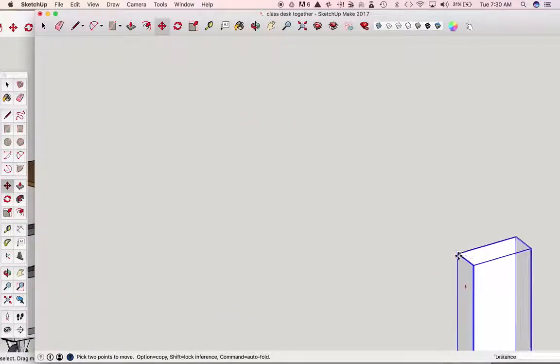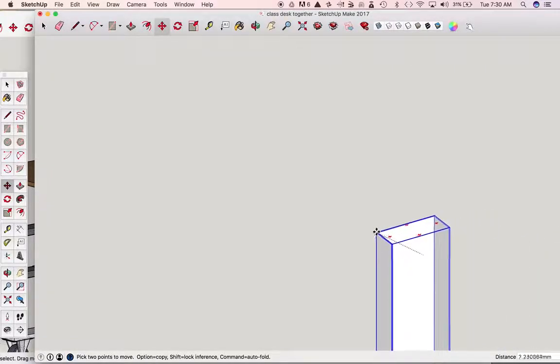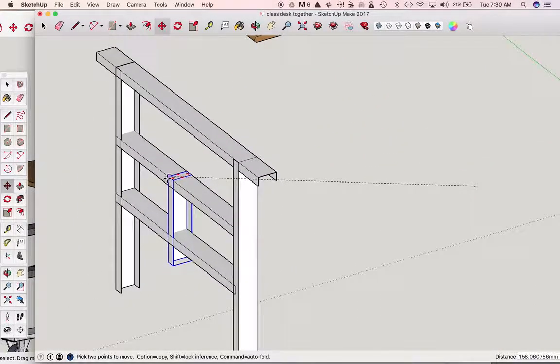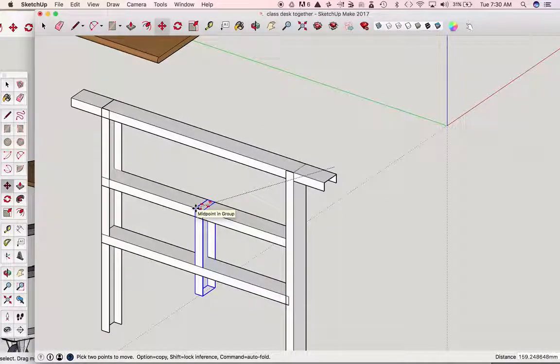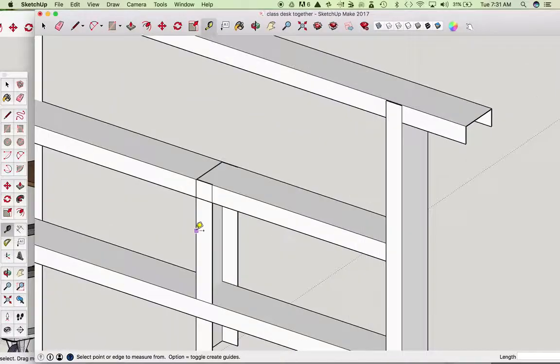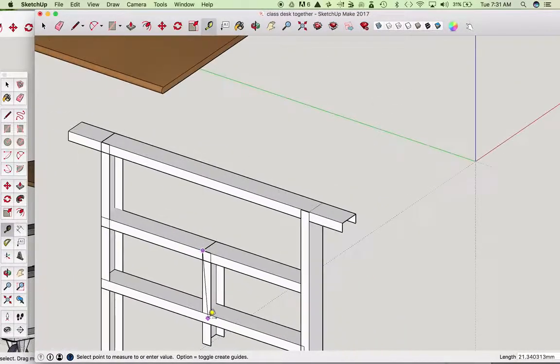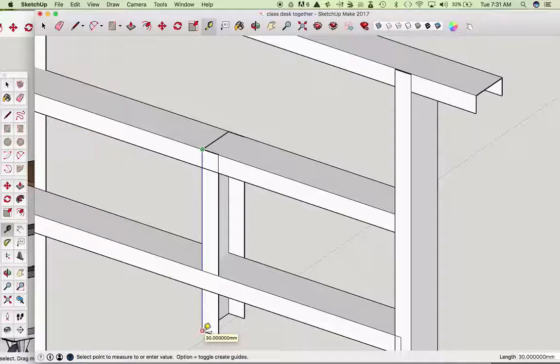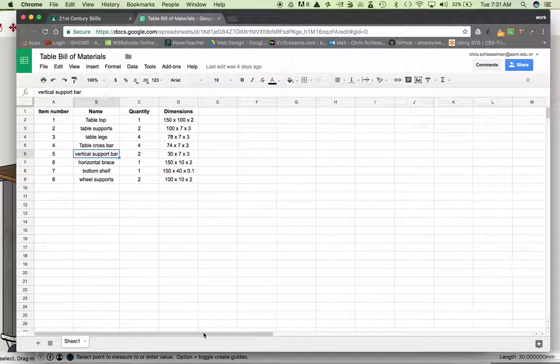So I'm going to select this corner. I know I need to move this to, ooh, it looks like I made a mistake. Where did I make a mistake? We'll see. I need to move this to the midpoint. Let me do that. So I might have made a mistake when I just made this piece. Let's see. Let's measure it. .30, which is what my measurement said.